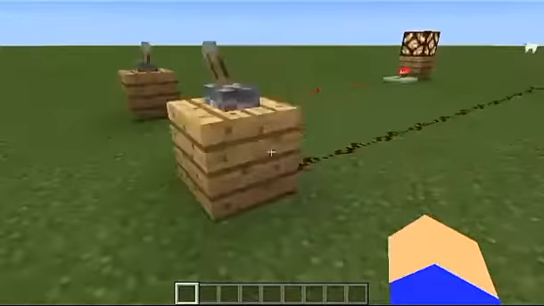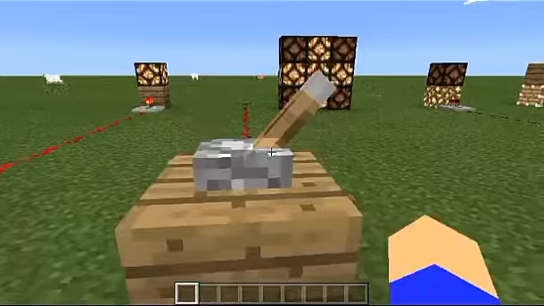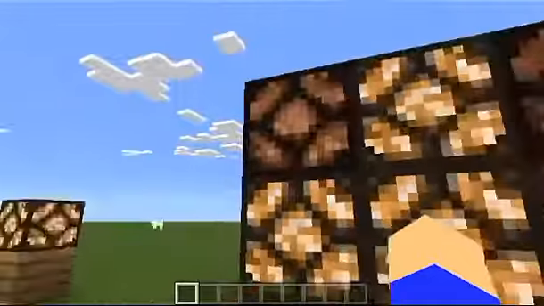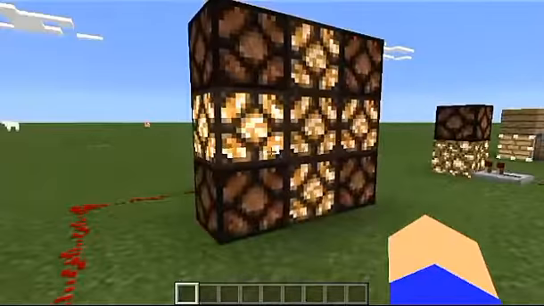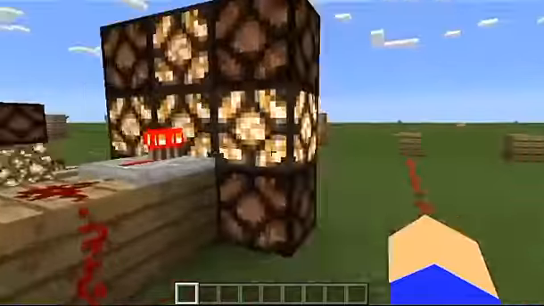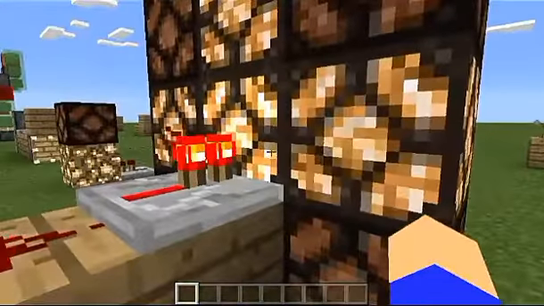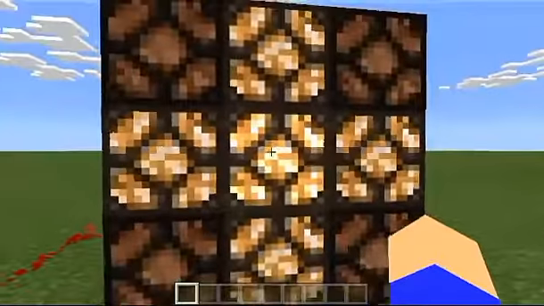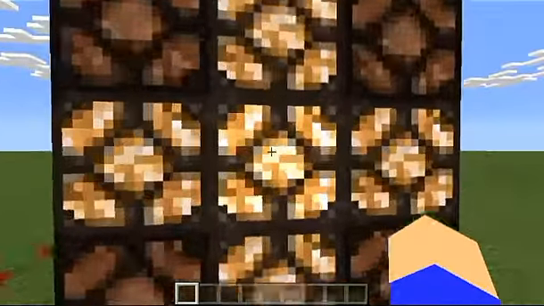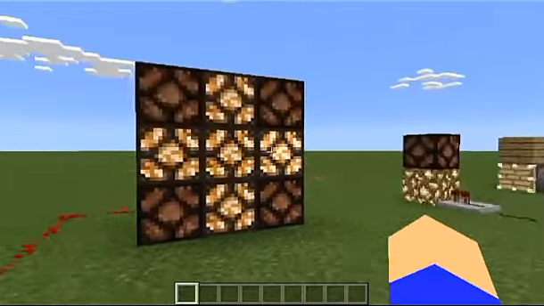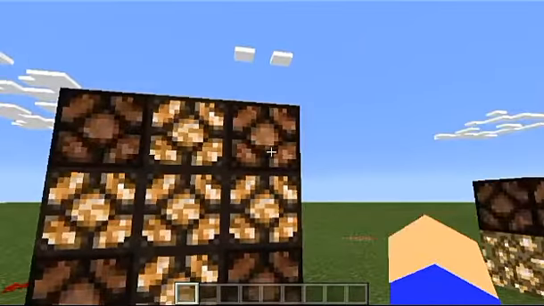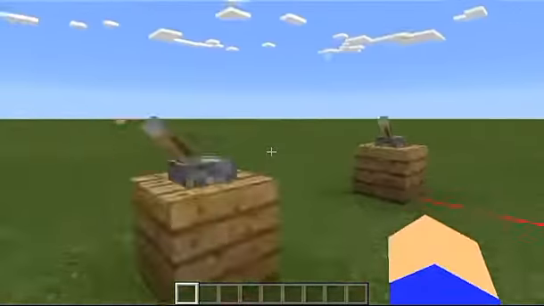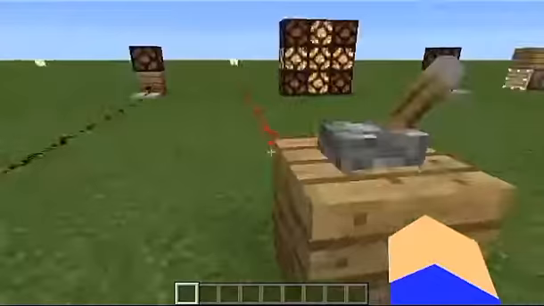So if we come over to this side and we flip this lever on, because of Quasi Connectivity, not only is the repeater powering this lamp, but it's powering these 4 lamps as well. And the Quasi Connectivity can only go 2 blocks out, starting from the block that it is powering. So if I were to put another redstone lamp on top of this one, then that lamp will be powered as well. But because it has to go 2 blocks out instead of just one, these 4 lamps are not able to be powered. So that's what Quasi Connectivity is.